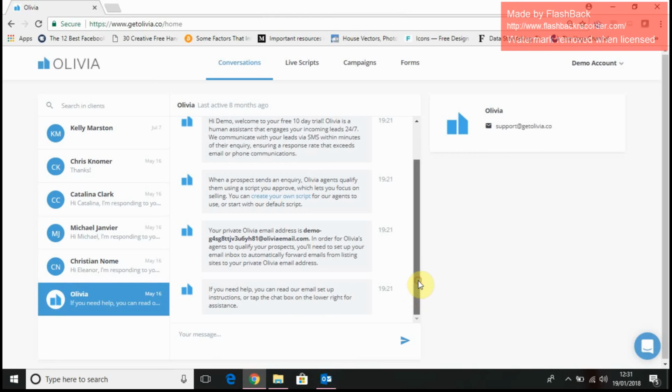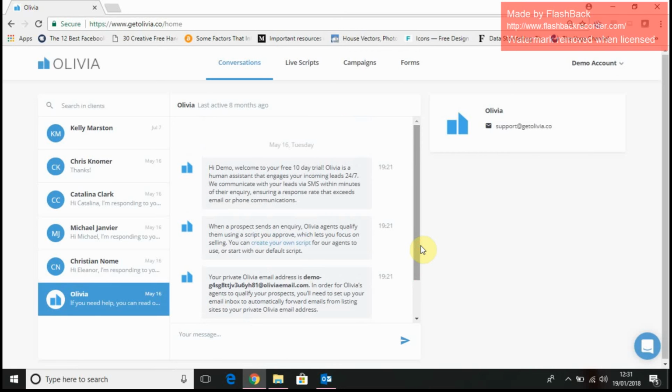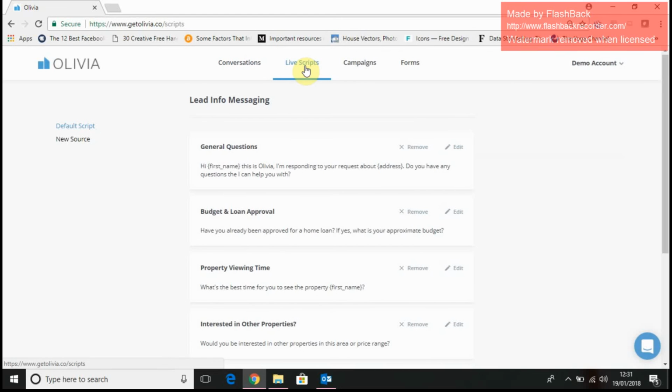And that's it. So now email forwarding is set up for Rightmove and Zoopla inquiries, and we can begin to start qualifying your leads. The next step would be to create your live script, which is here. There's another tutorial for you to follow.